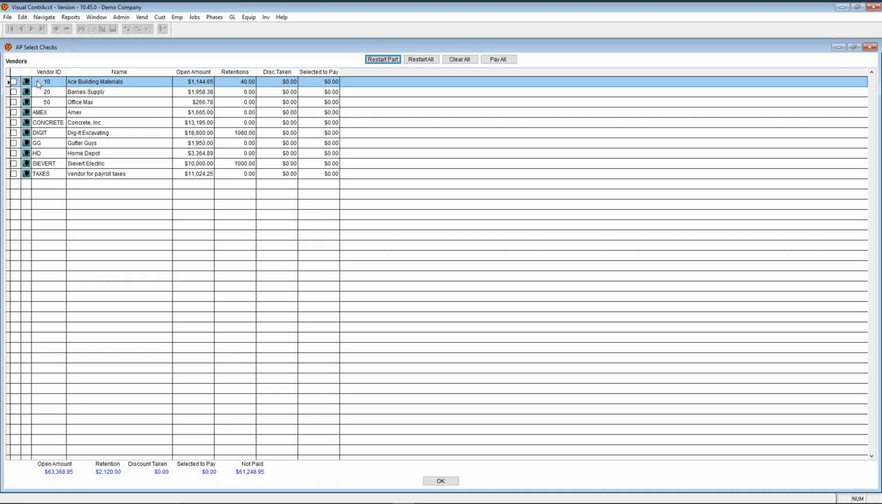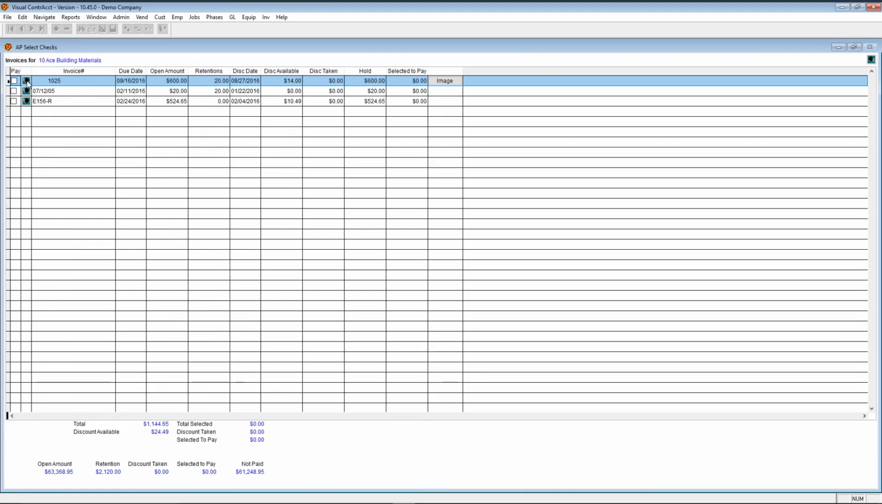So let's say, for example, I want to pay this Ace Building Company, but I only want to pay them $100 or $150. Well, I can't get in here to select it to pay. So I have to use this green box with the black arrow and drill into it. When you drill into it, it gives you the invoices that are there. So now I can see discounts, I can see my retentions, and my individual invoices.